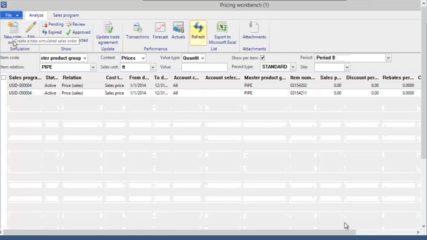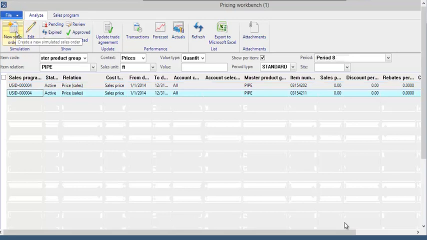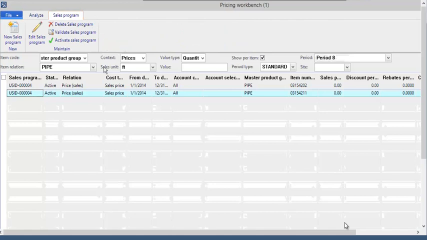So I've gone out and looked at my pricing agreements that I've got here. I've tested it through the simulation option, and it's calculated that for me. There's other areas here where I can track the actual transactions that are associated with the sales program and a number of other things as well. Just as a side note, if I want to use this as my mechanism for creating all of my sales programs, then I can create new sales programs directly from here within the pricing workbench and really use it as a one-stop shop for all of my pricing management.